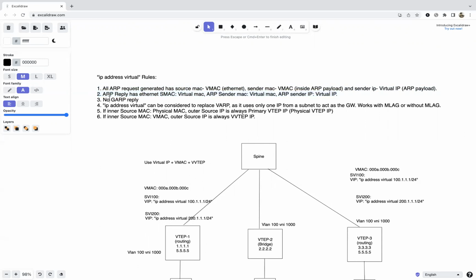Okay, and there is no GARP here in IP address virtual. So if any host has to refresh its ARP, it has to send an ARP request. Why there is no GARP can be a separate topic, but this is what it is. IP address virtual can be considered to replace VARP, because if you want to save IP addresses in your subnet, say there are 50 VTEPs, you would have to configure 50 physical IPs if you use VARP. But in IP address virtual, it's just one IP. So that is one benefit.